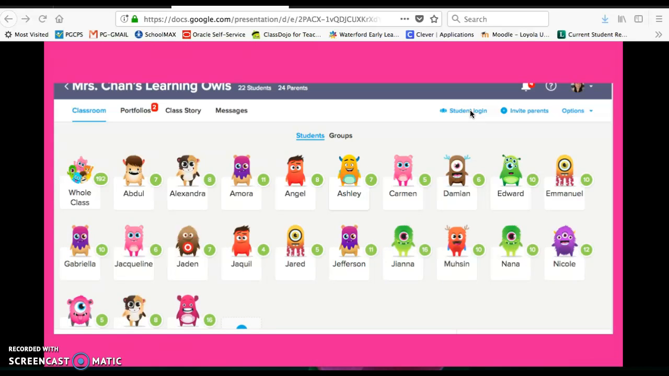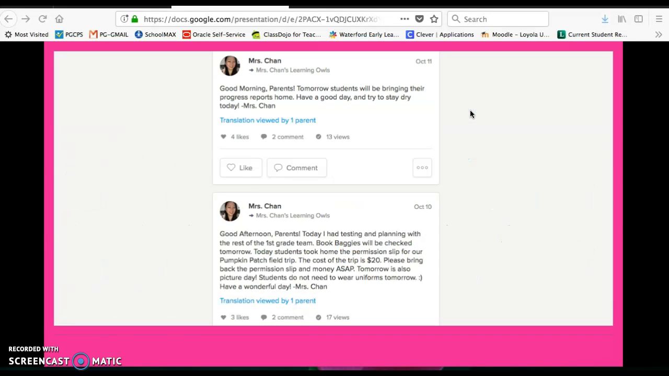This is my Classdojo right now in my school. I have 22 students logged into Classdojo. They all have their own icon. They all earn points in my Classdojo as classroom management behavior in my classroom, and it works well.